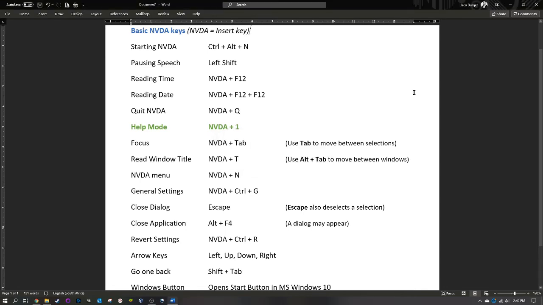Focus mode will tell you the current selection or what is active or where your cursor is at. So we hit NVDA and tab. Microsoft Word document edit focused multi-line. Alright, so it will start reading the first line because this is what's selected. So NVDA and tab will read an active selection or where the cursor is focused.